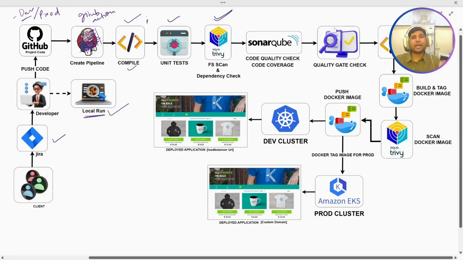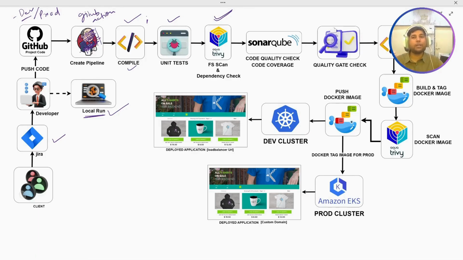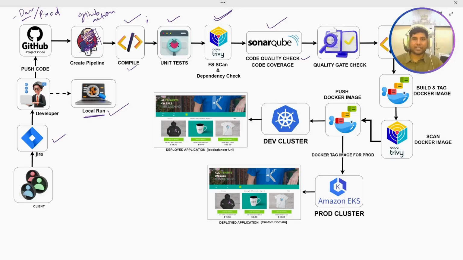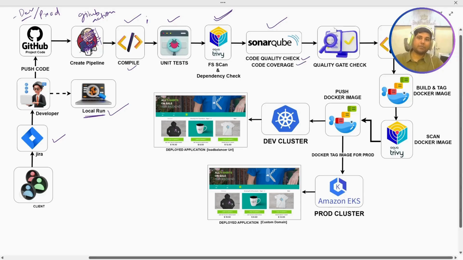After that, we want to check if there are any bugs or vulnerabilities in our source code. That can be done by SonarQube code quality check and code coverage. Code quality check finds issues in the code, such as bugs, vulnerabilities, and code smells, if they are present in our source code. Code coverage means what percentage of code is covered by running the unit test cases.